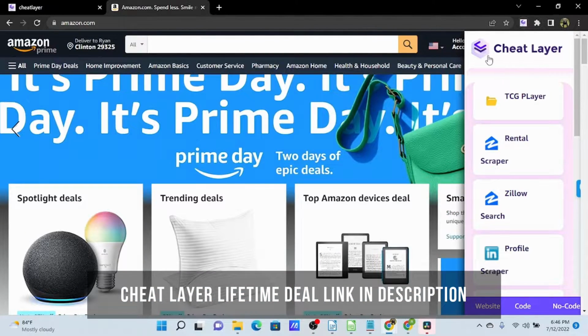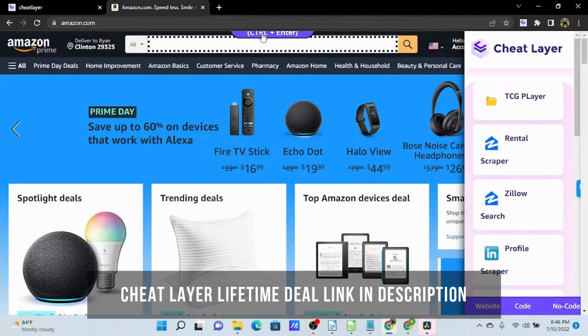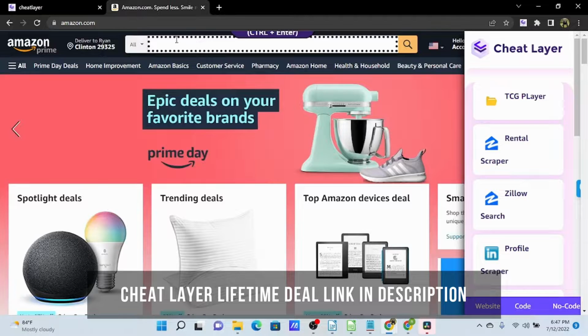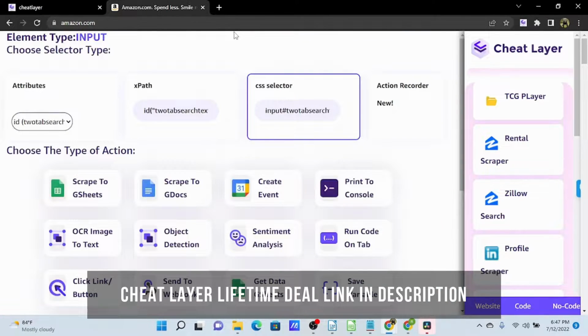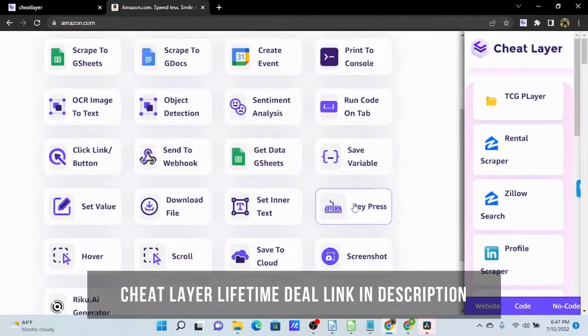The next action we can talk about is our key press function. This uses the Chrome debugging API and accessibility options to simulate human activity on the keyboard and is a very robust way to automate typing. So I'm going to highlight the search field here and click Add to Cheat or use the hotkey Control Enter. And I'm going to use the key press action.